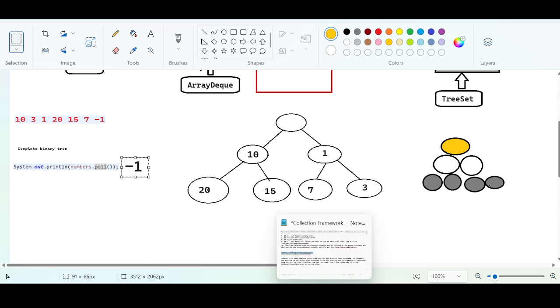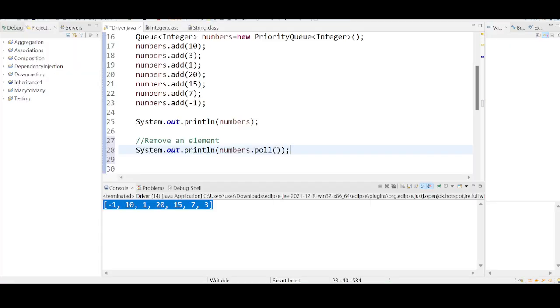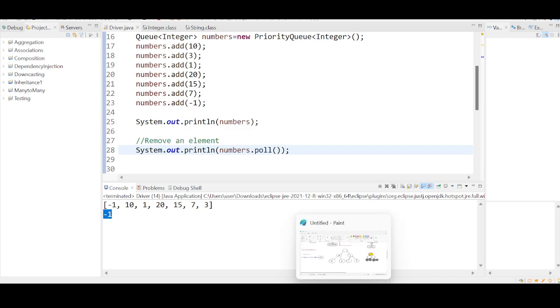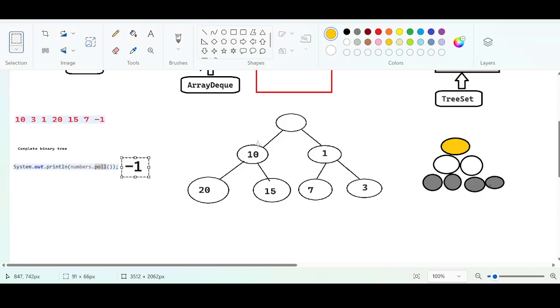So where is the proof that -1 is getting removed? If I run this, you will see -1. So -1 is getting removed, right? And after removing this, what happens? This place is completely empty, right? This empty place will be occupied by the extreme right element of the complete binary tree. Let me repeat. This empty space will be occupied by the extreme right element of the complete binary tree.